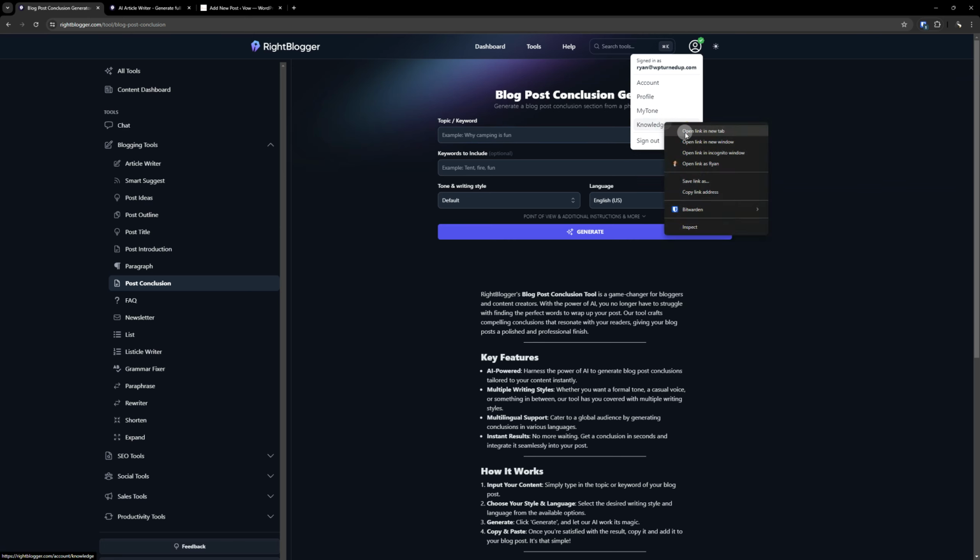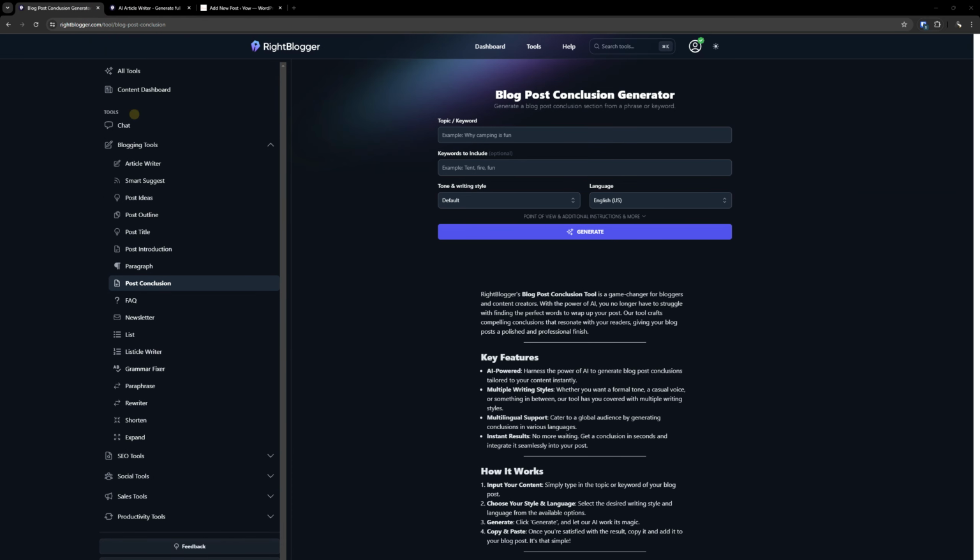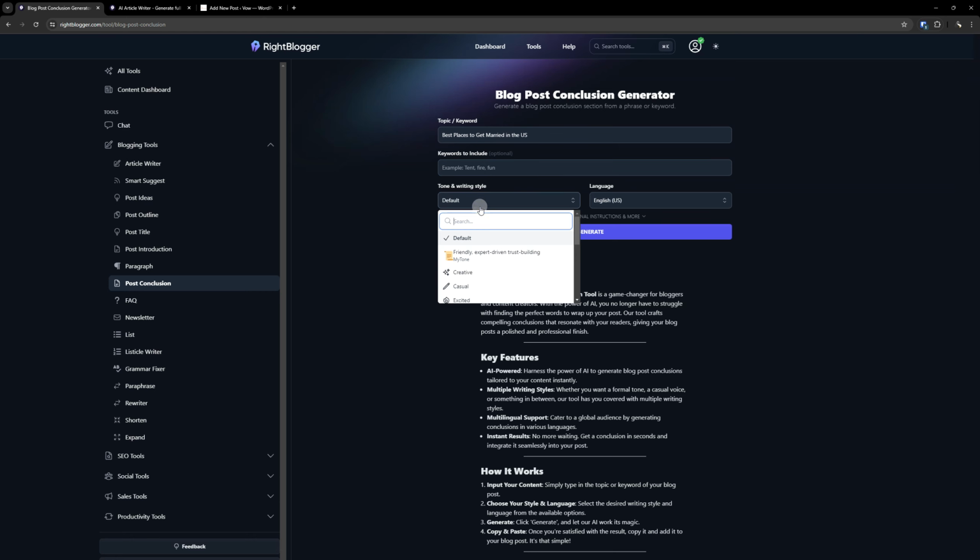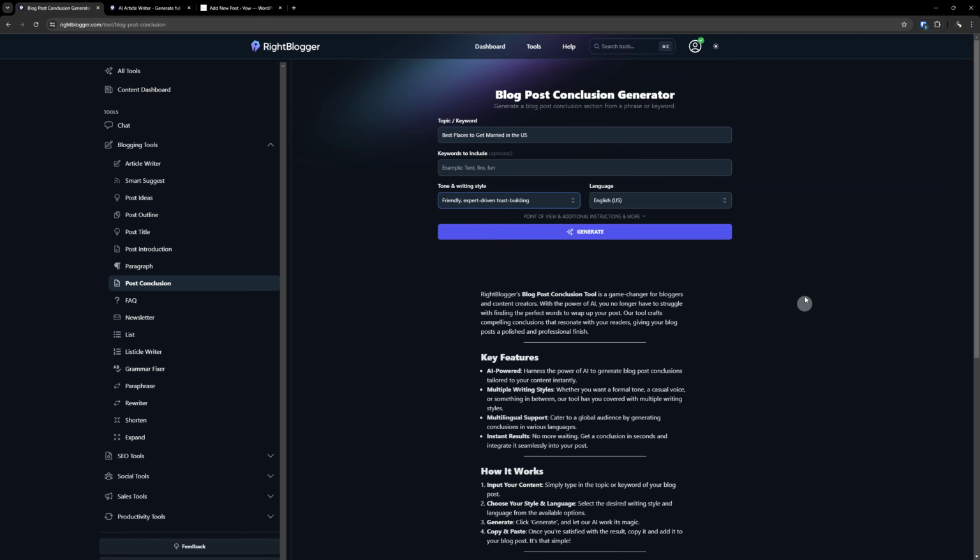I'm going to open my knowledge in another tab here. All right, let's see here. Best places to get married. So I'm dropping that topic keyword. I can add additional keywords here. I'm going to put my writing style back in and generate.